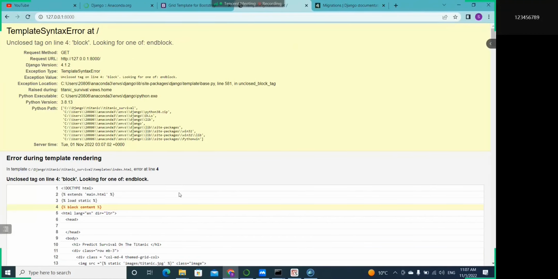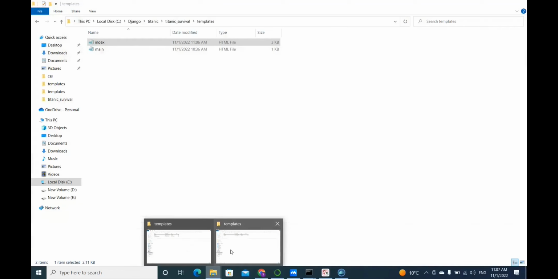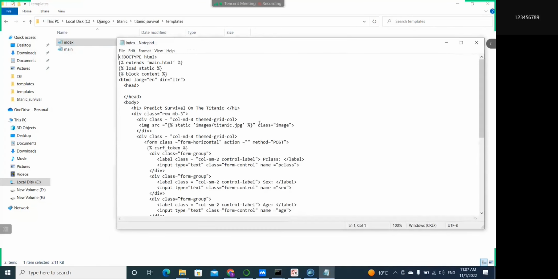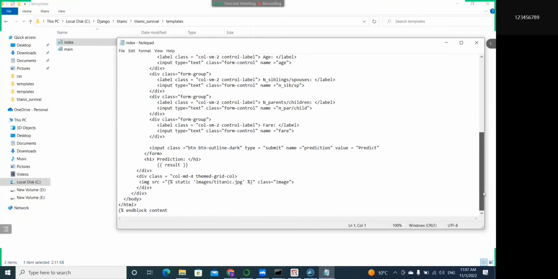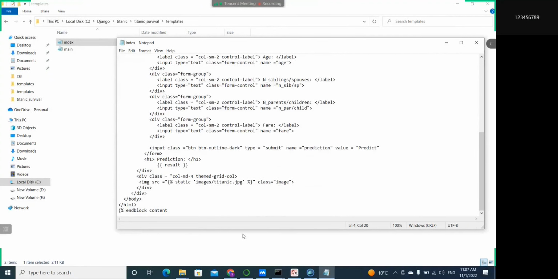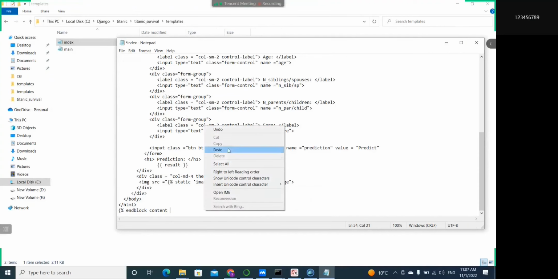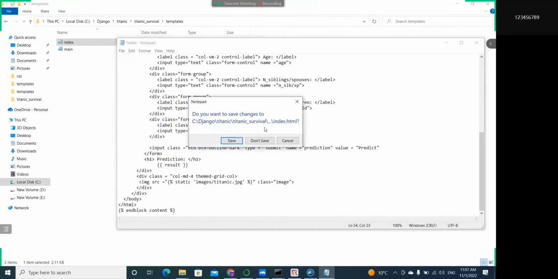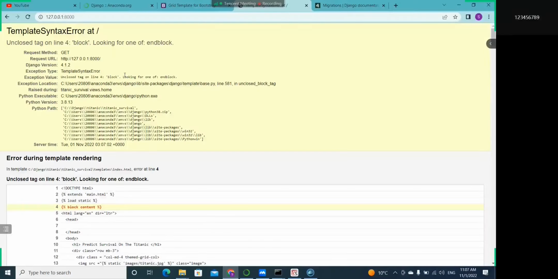And we still got another error here. Unclosed tag on block. We go back to our index file, and that is because we opened the block here, but we didn't close it. So we copy that, we close it down there. So we forgot to close it like that. We save it, we rerun it and see what it looks like.